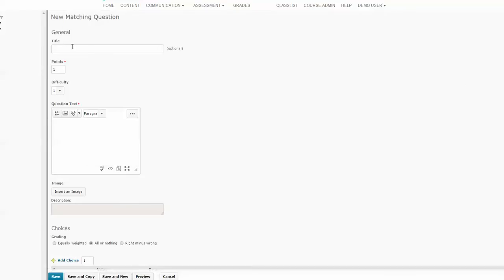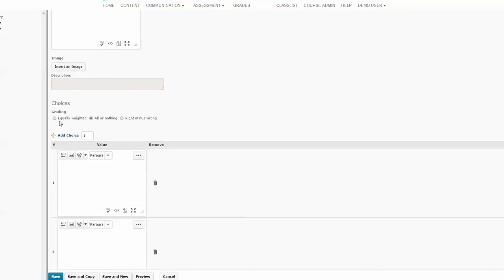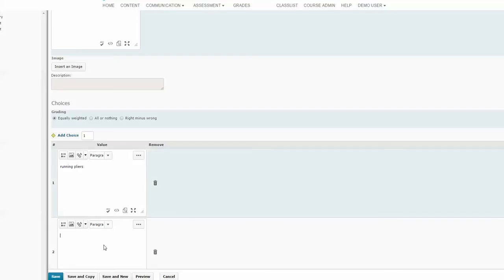And here we're just going to title it Tools. Our question or our prompt is match the tool with the description. You have choices of your weighting. We're going to put equally weighted. Here in this first one, my first choice is going to be running pliers. And then this one will be breaker grozer pliers. And we'll do one more.